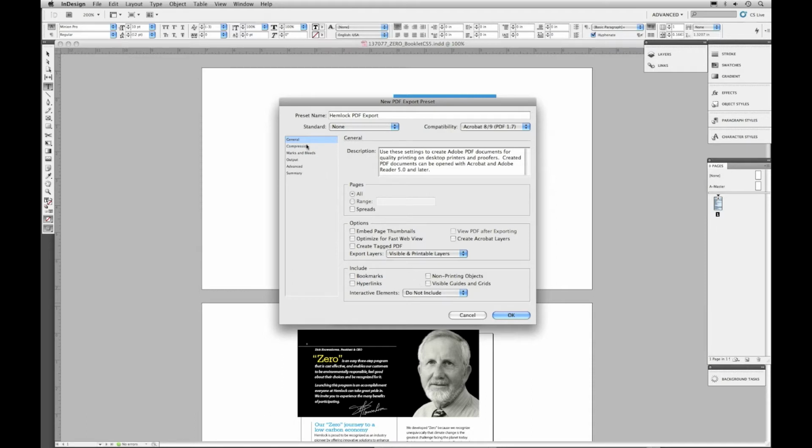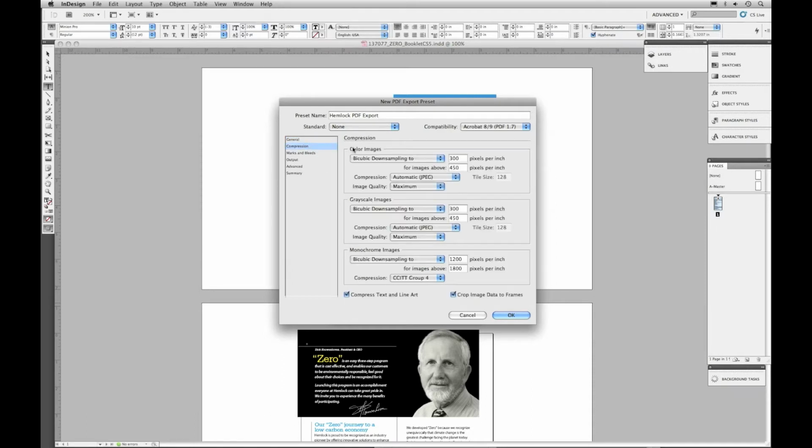Next, we'll move over to Compression. For color images, we'll use bicubic downsampling to 350 pixels per inch for images above 525. The compression we'll use is zip. Grayscale images, again it's the same setup. Bicubic downsampling to 350 for images above 525.